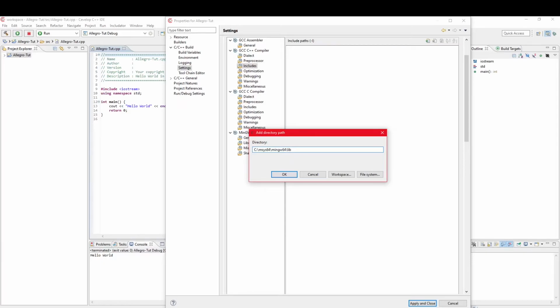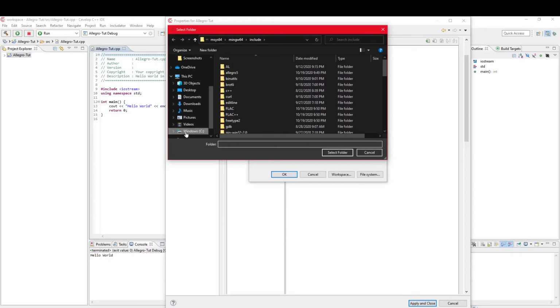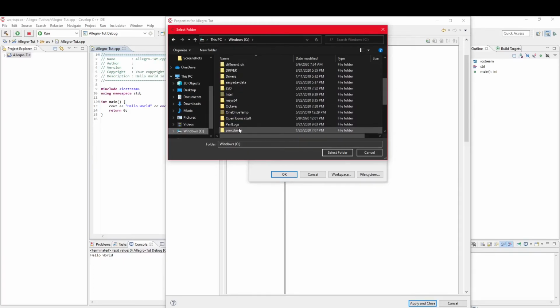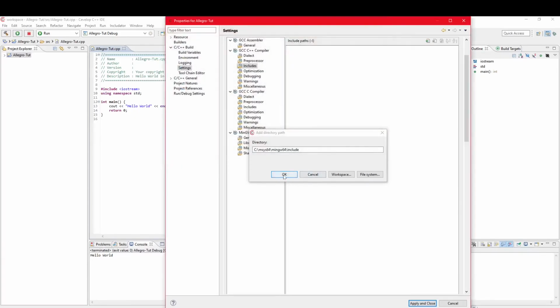And then you could do it two ways. Since it's pointing to MingW64, it's going to contain include and lib files. You could actually take out lib and put include, or if you're unsure and you don't want to take the risk, you could click on file system, C, MySys64, MingW64, then just single click include, just highlight include, then select folder, and then click OK.